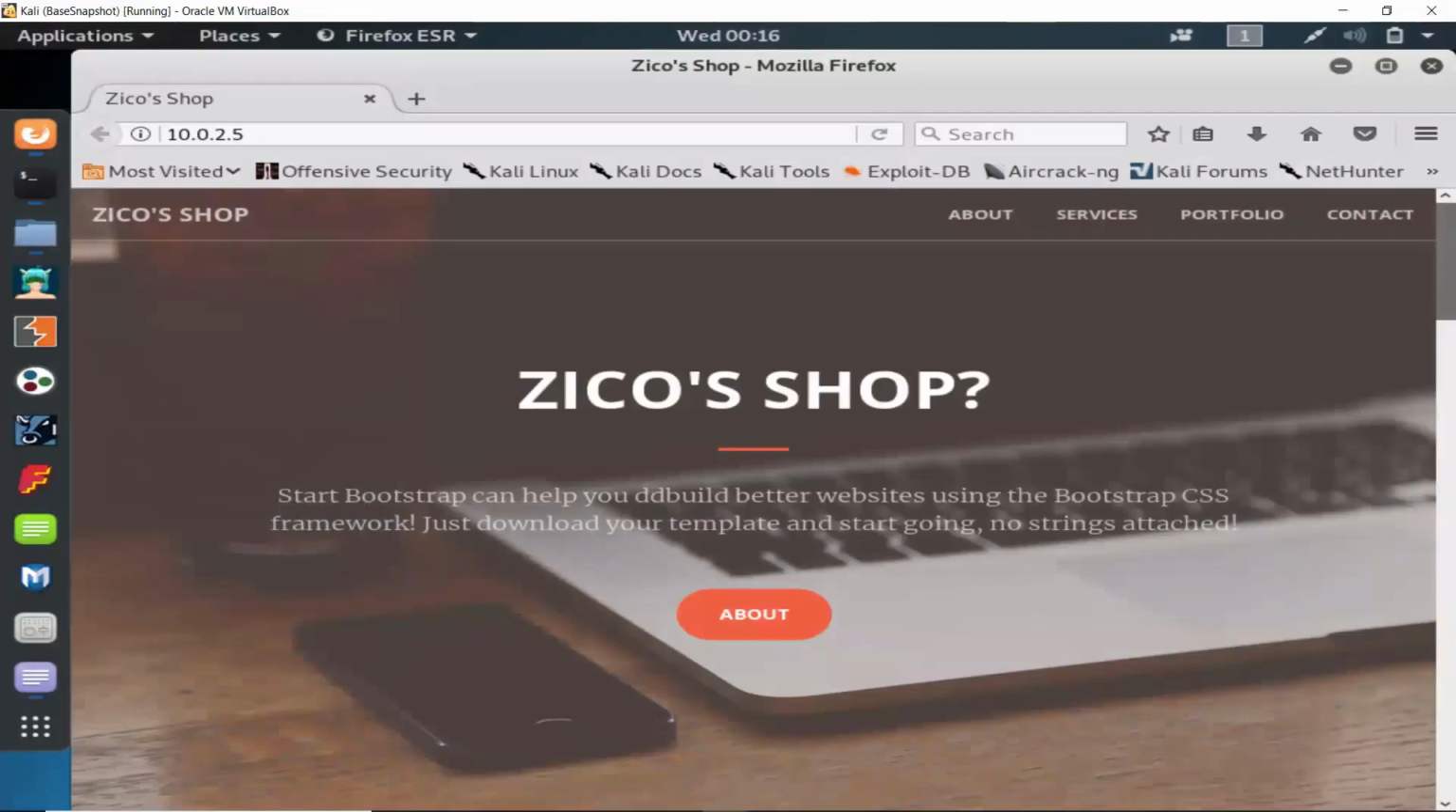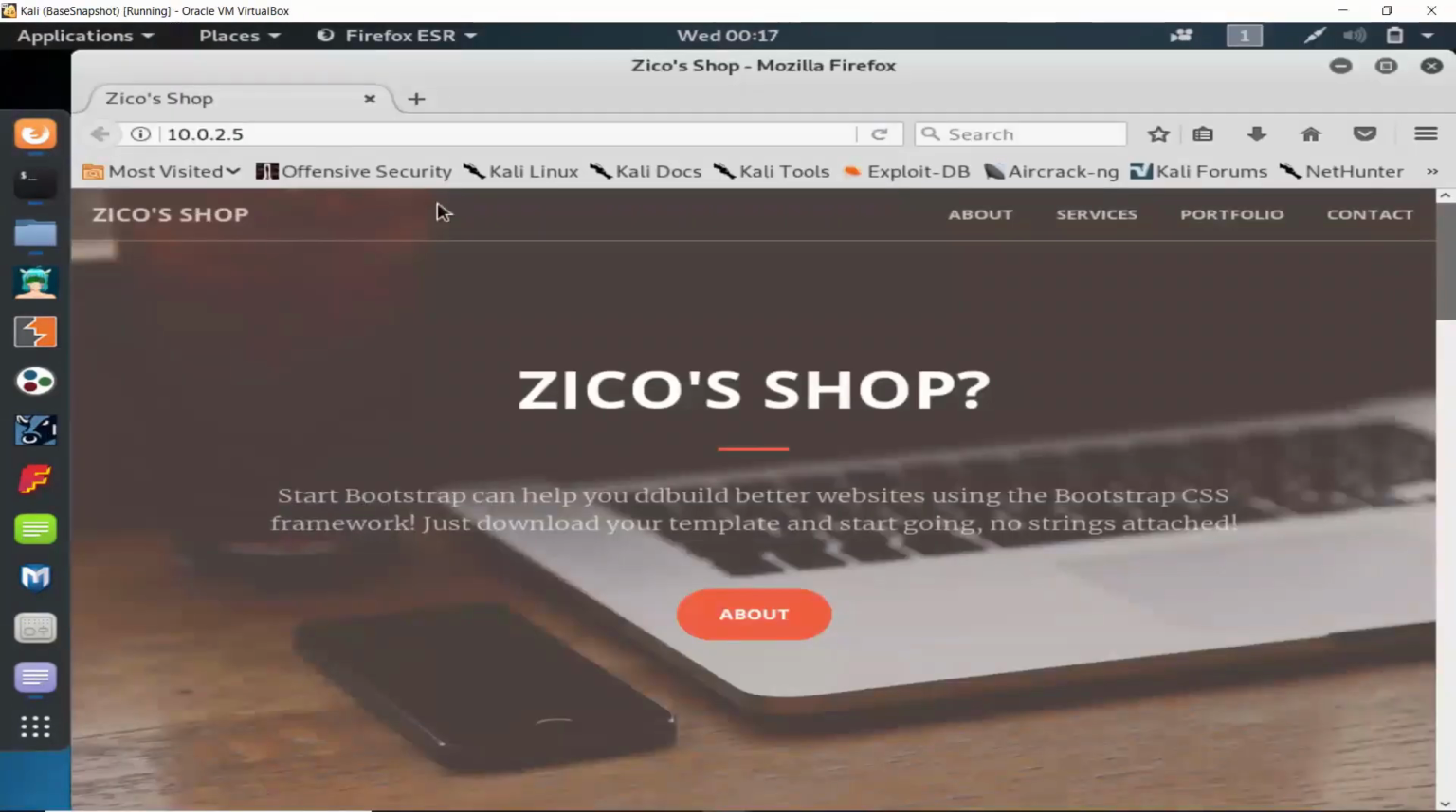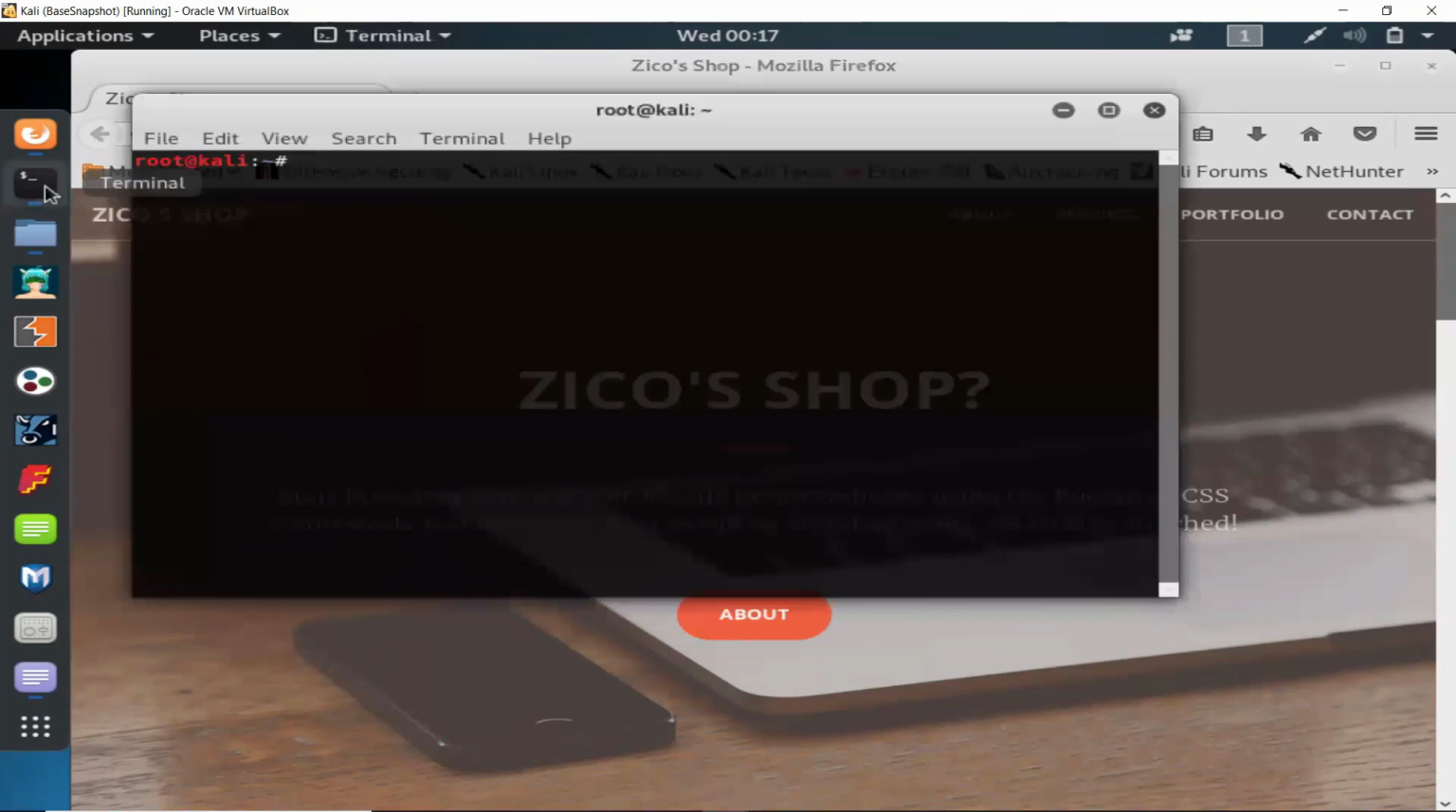Now, for the sake of demo, I have already set up all the commands that I'll be needing and stored them in this text file so that I can run through them quickly and swiftly. So let's see what Zico is all about. Zico is basically a vulnerable web application which we will be exploiting. Now, as with any application, the first step is to start with information gathering.